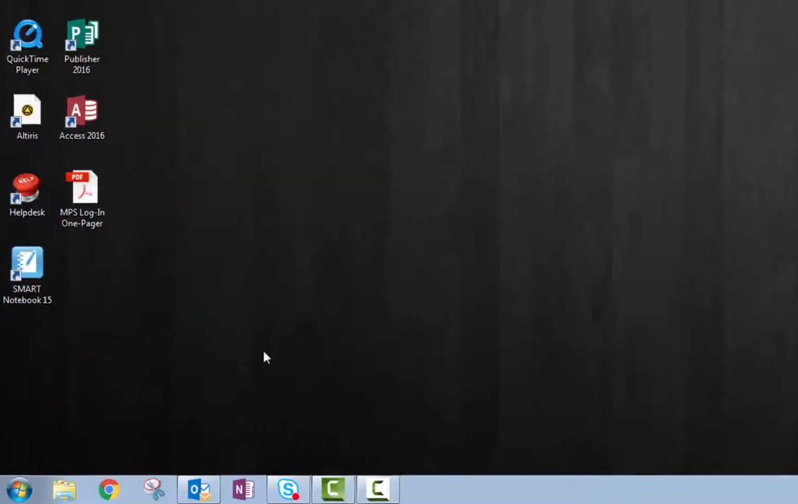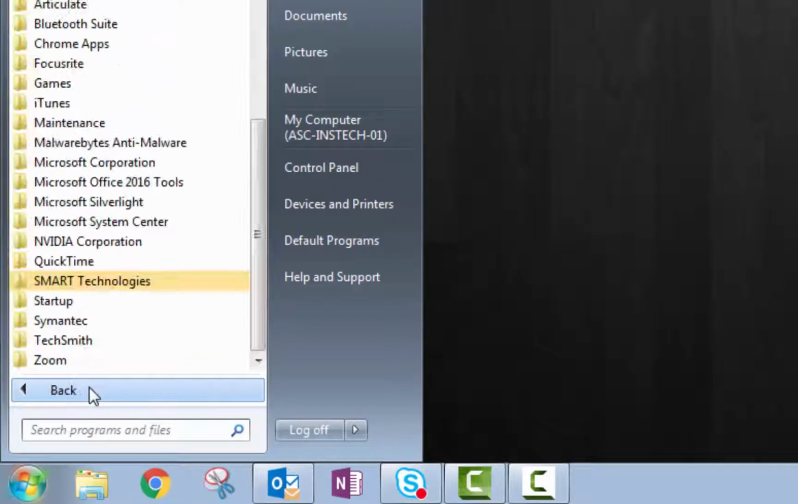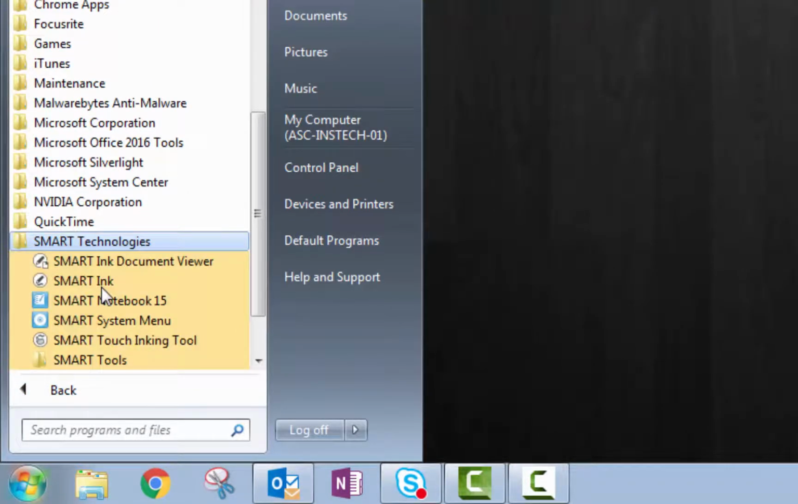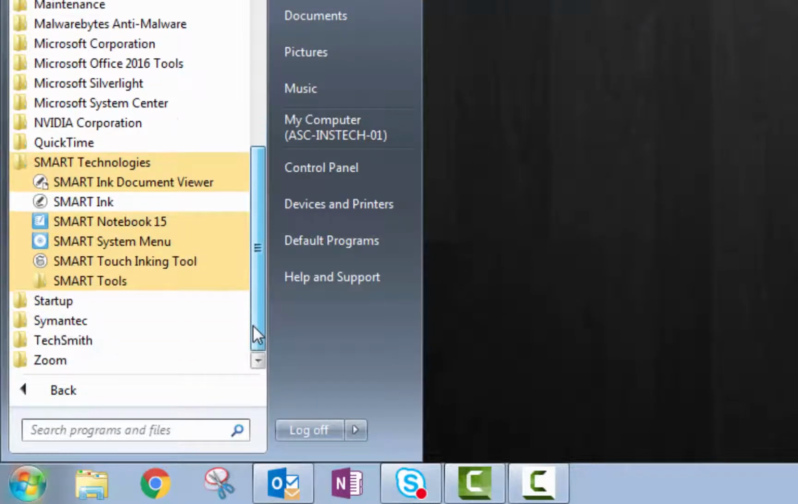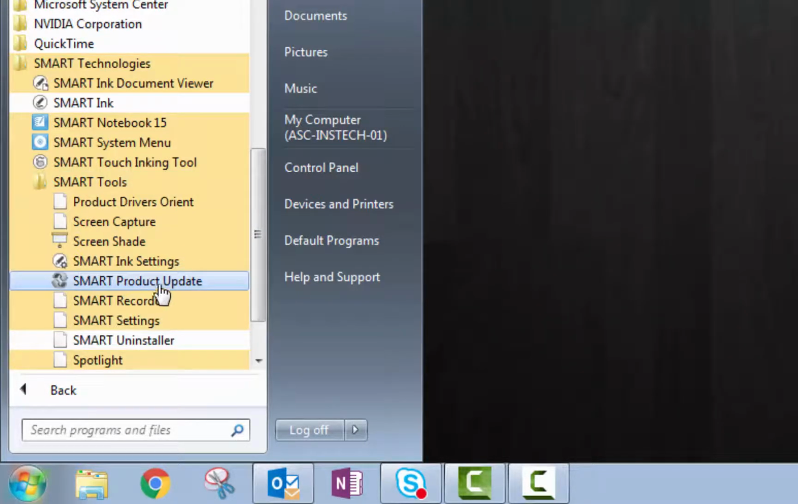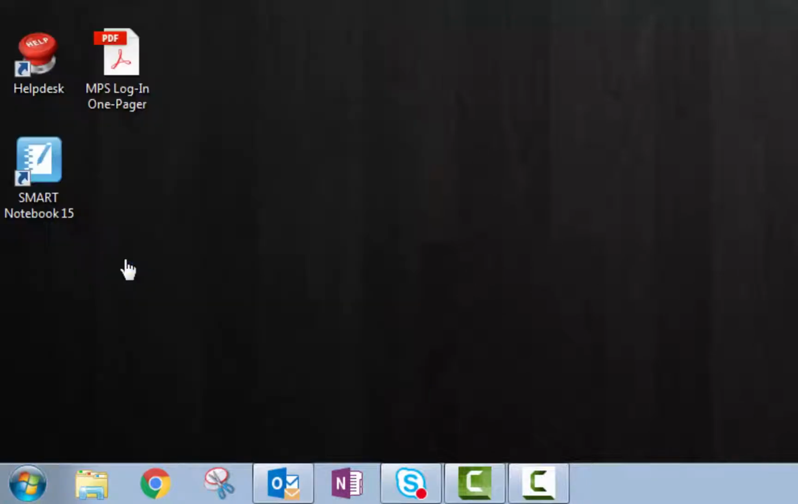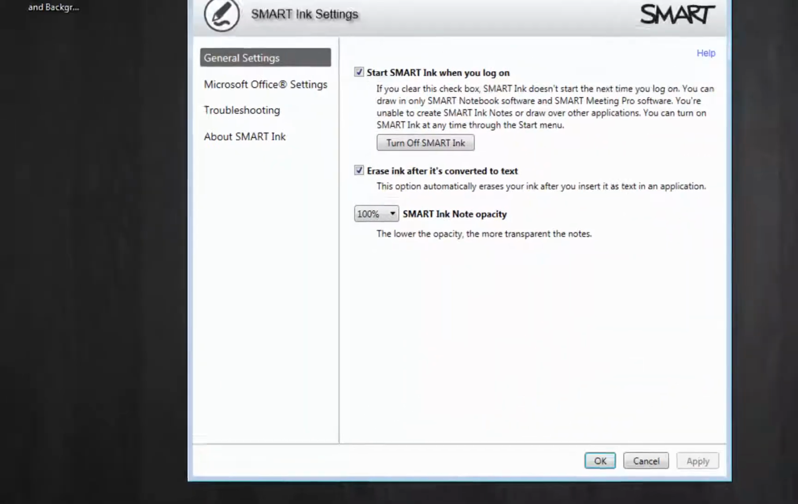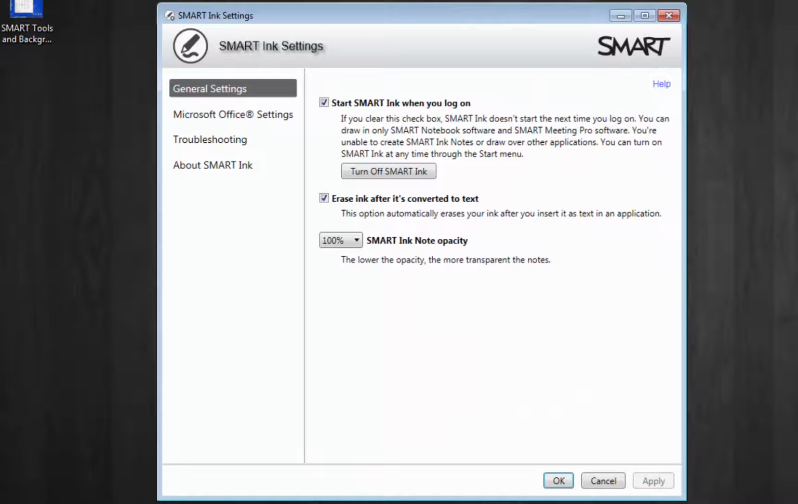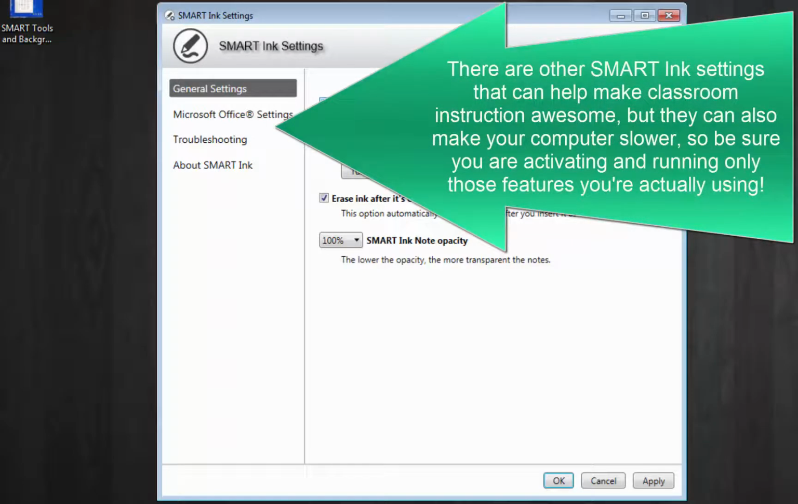So all you have to do is go into your start menu and go to Programs, Smart Technologies, and if you go to the Smart Tools, you should find Smart Ink Settings. If you don't use Smart Ink, which means that you're not writing on top of non-smart programs, you can simply turn off Smart Ink. You might notice a huge difference immediately in how fast your computer is running. Also, if you don't need it right whenever you start up, just unclick that.